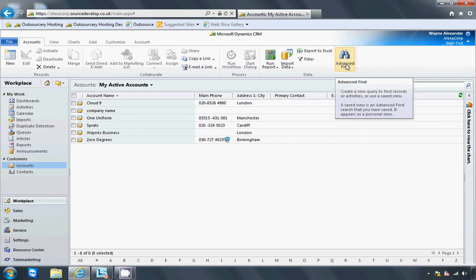What we're going to do today is take a look at creating basic Advanced Find. A basic Advanced Find entails creating fairly simple queries to search for records. I will do another video on Advanced Find, which will show users how to search for records based on related entities. I'm going to be using the web version of CRM 2011. I can confirm the Outlook version's exactly the same process.